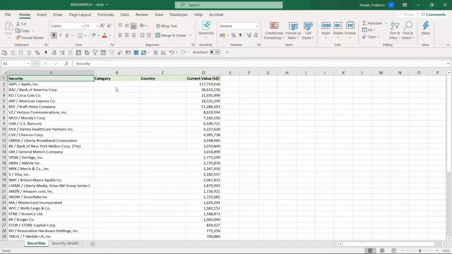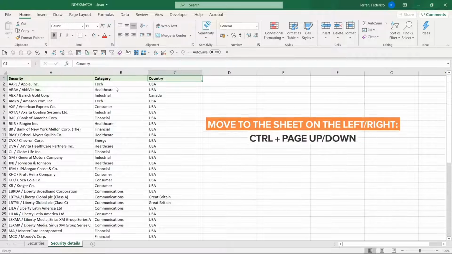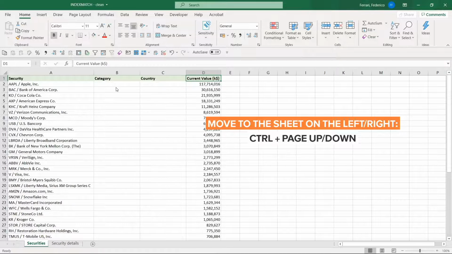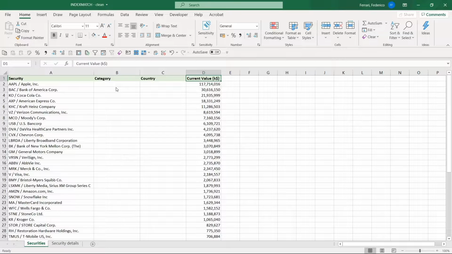In the first sheet, we have a list of securities, 2 empty columns for category and country, and the value in $1,000. In the second sheet, we have the detail of category and country we want to add to the first sheet. And once again, I'm moving across sheets with the Control and Page Up and Control and Page Down shortcut. Okay, let's start with INDEX.